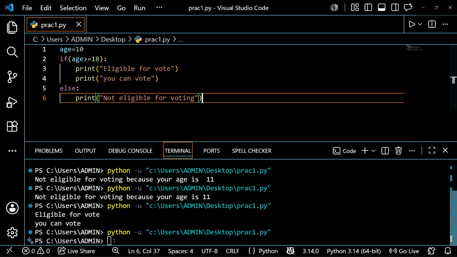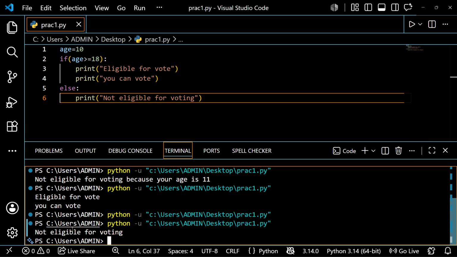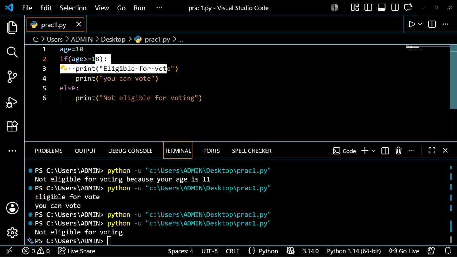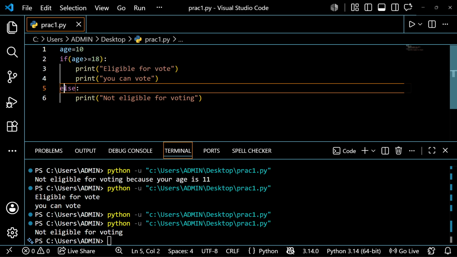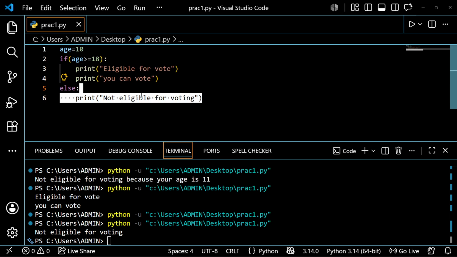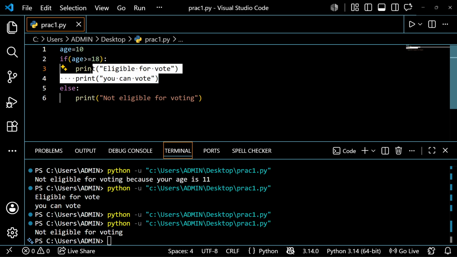Then again run the code. See, not eligible for voting. If the condition is not true, then the if block will not run, and if the condition is false, the else block will execute. You can easily say if the first condition is false, then the second block will run. If the first condition is true, then the first block will run.